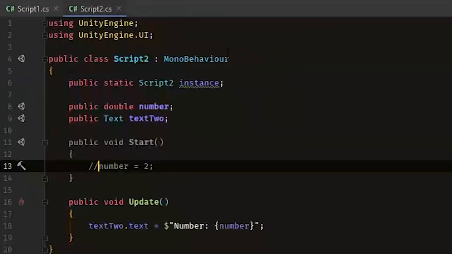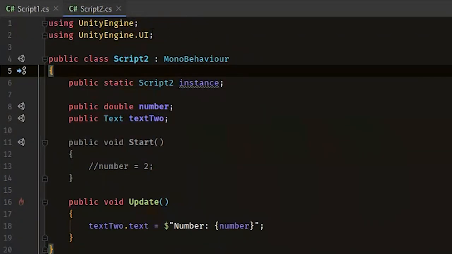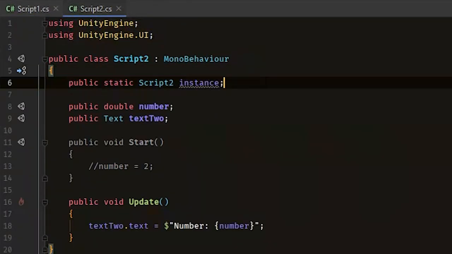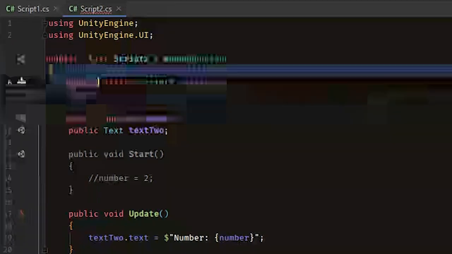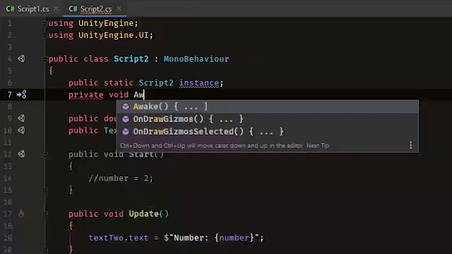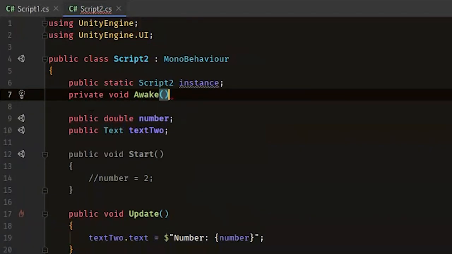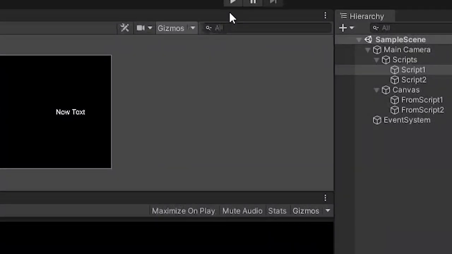It's because we have not assigned this instance to its own object yet. So how do we do this? Well, we do a pretty cool thing. Basically, we're assigning the instance to its own object, because right now it's just an empty Script2. So what we're going to do here is make a private void Awake method. We want this to be called before the Start method. That's exactly what Awake does. And we're going to make this an expression body using this arrow here, and we're just going to say instance equals this. Okay, so now we have defined what instance is. It should work just fine.